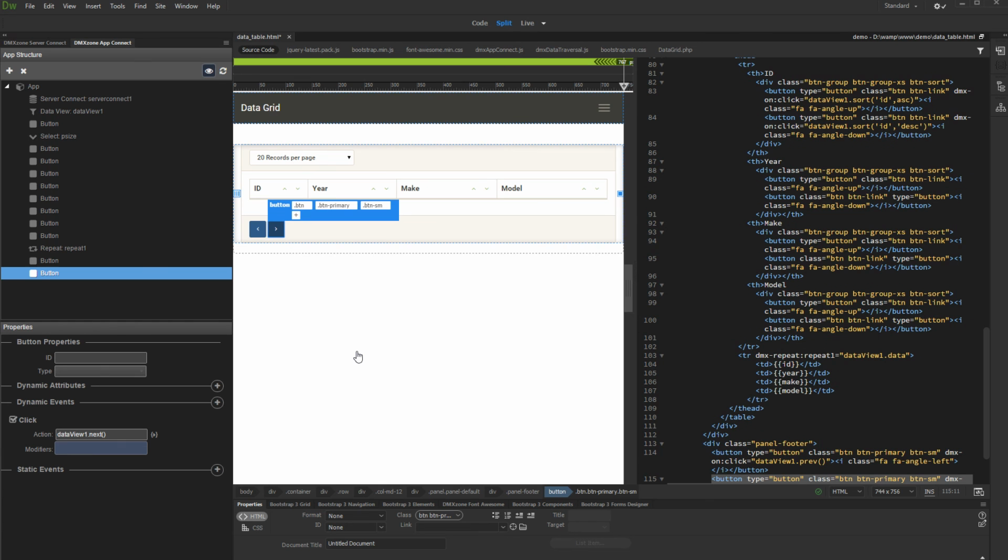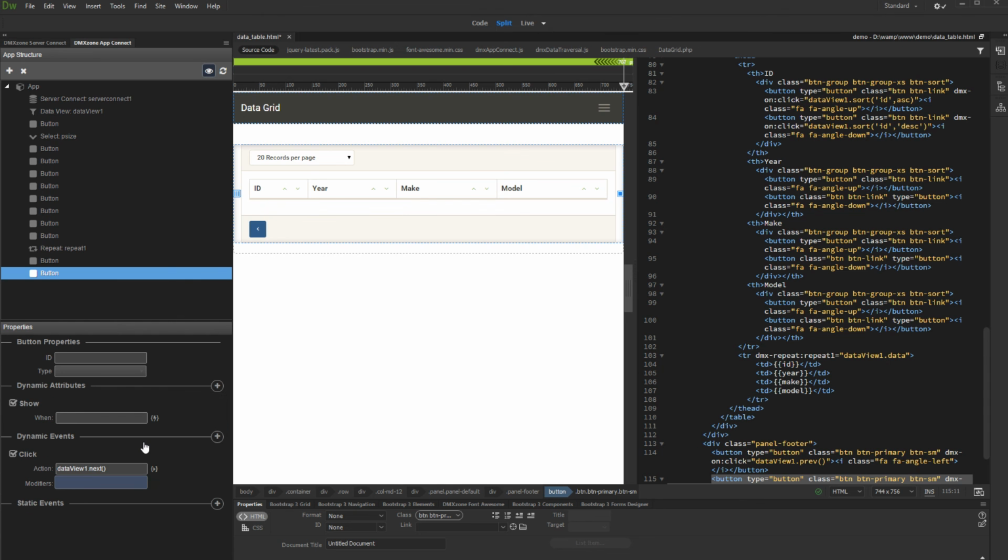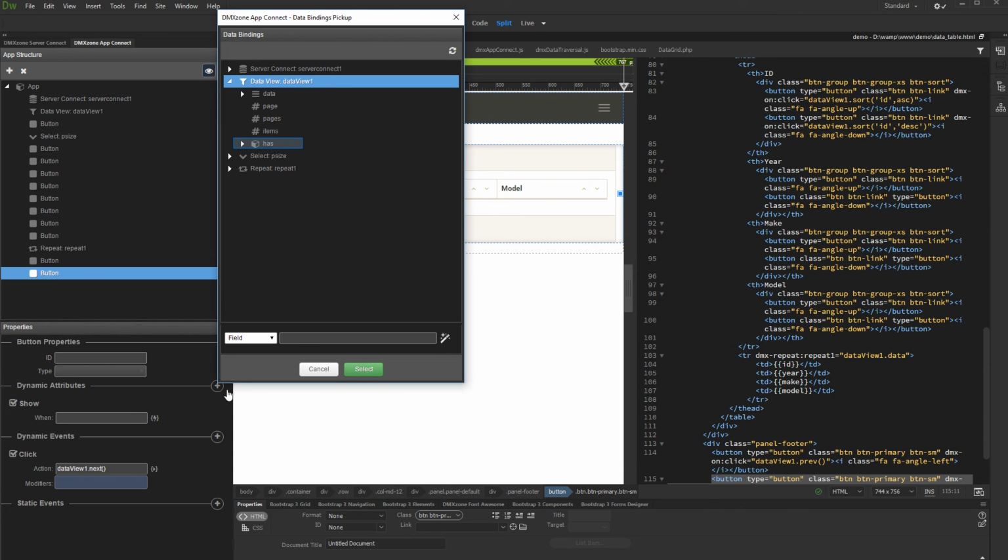Now, let's set up the Next Page button to be hidden when there are no more pages to go to. Click the Add Dynamic Attribute button. Under Display, select Show. And then, select the Dynamic Data Picker button to select the condition. Under Data View component, expand Has. And select Next. This condition is true only when a next page exists, so the Next Page button will be hidden on the last page. Click Select.